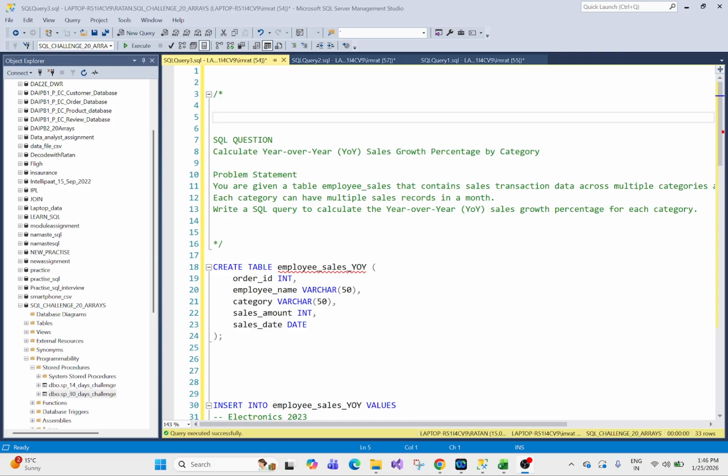So in today's lecture we are going to cover one of the most important questions that can be asked in most of the data analyst interviews for people having more than 3+ years of experience. That is: calculate year over year sales growth. So how do we find year over year sales growth?